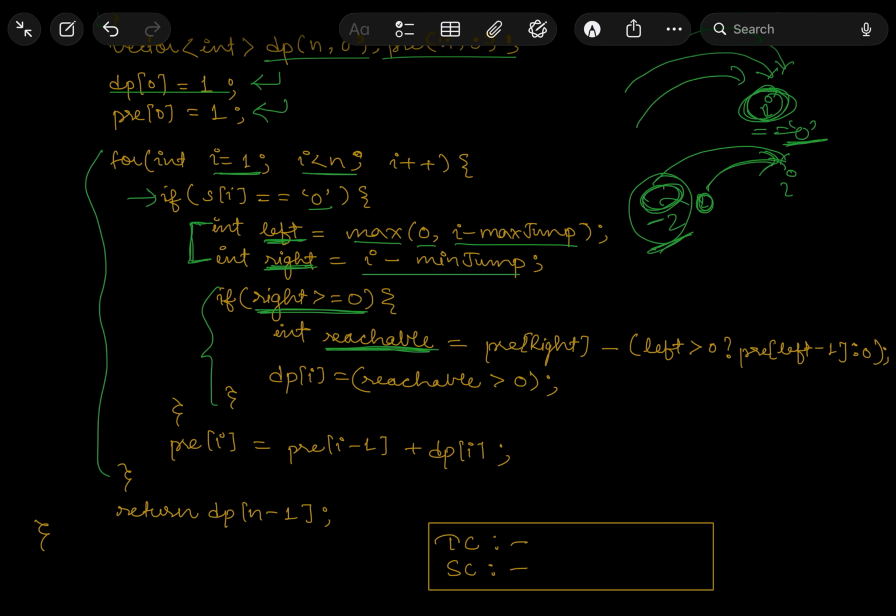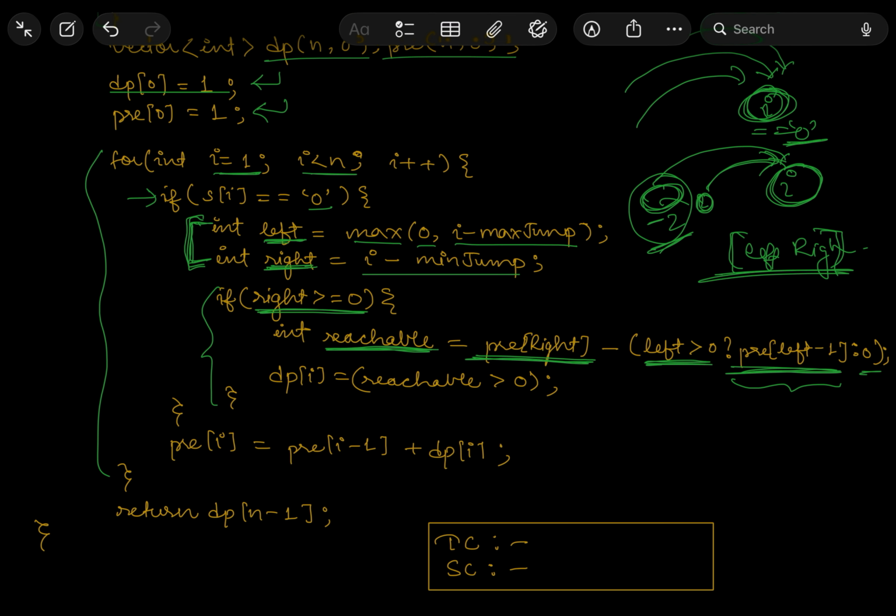Okay, we need to know if this index I is reachable by any j in this range. What range? This left and right range. And that we did above using the above formula, right? So for this range, left and right, we check if this index I is reachable or not. That is nothing but prefix of right minus prefix of left minus 1, right? But here, left minus 1 can be less than 0. So for that reason we need to check if left is greater than 0, then only we will do this. If not, then we will take the value 0 only.